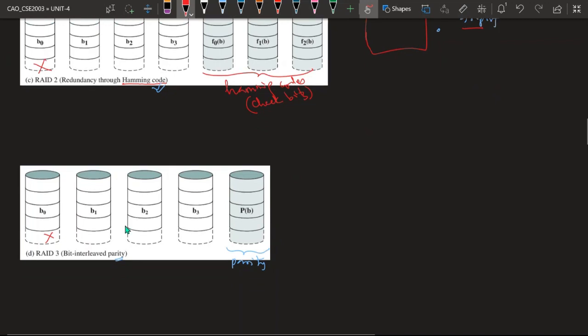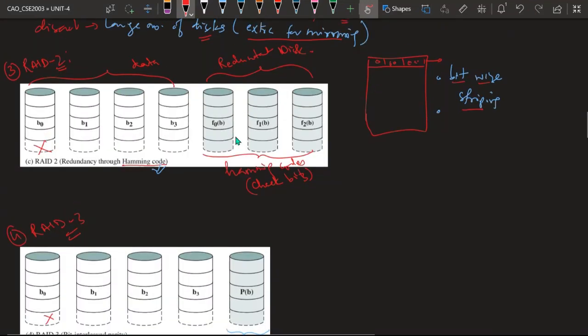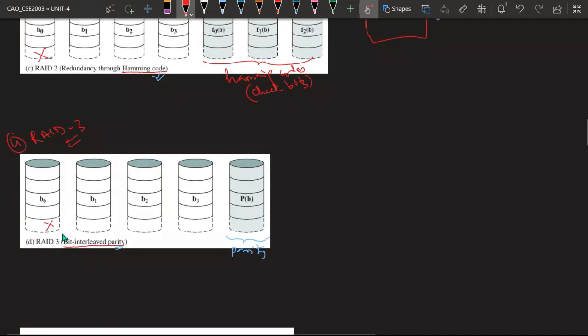Next one is the fourth one, that is RAID 3. RAID 3 is called bit interleaved parity. Here, in the case of Hamming codes, more disks were required to store the redundant bits. To reduce that, there will be bitwise striping here also.